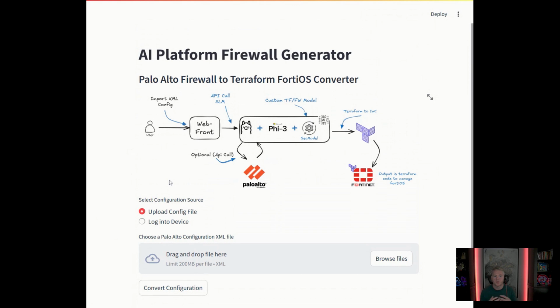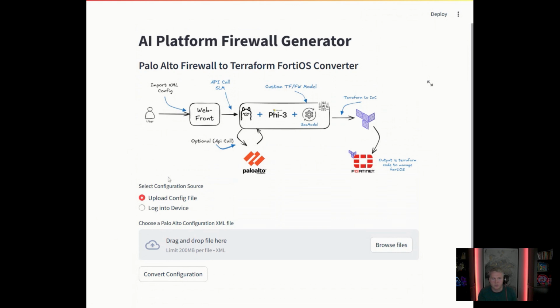I want to keep it local, and I also want to fine-tune the model myself, where I'm feeding it Palo Alto configs, Fortinet configs, and Terraform templates, and showing it how to properly build out the configurations I wanted. So here's a quick example.